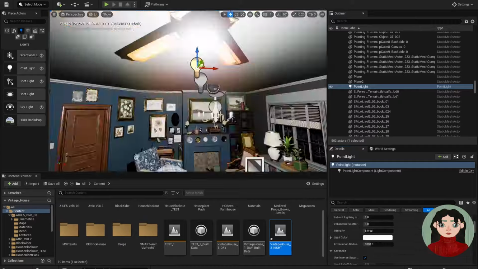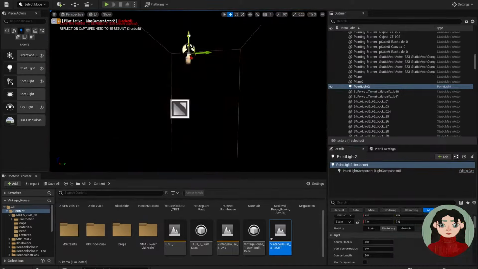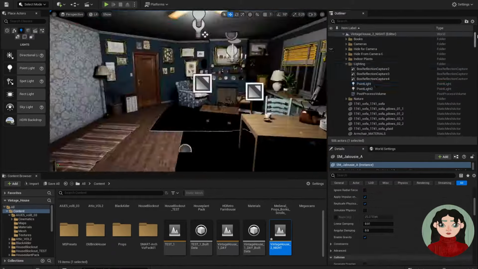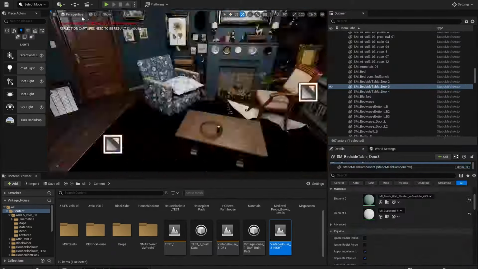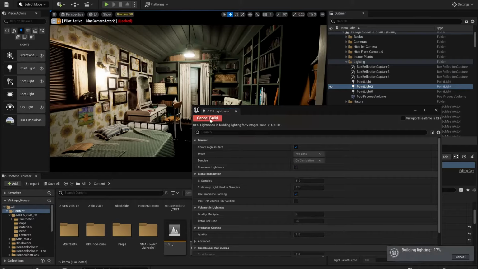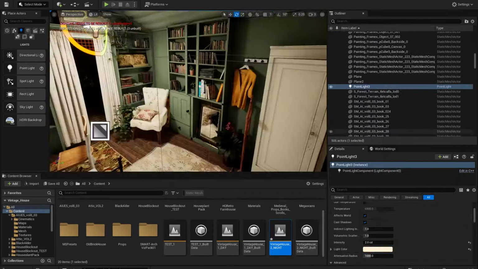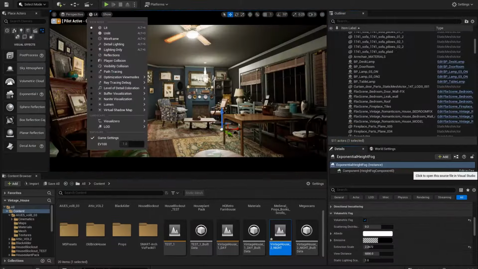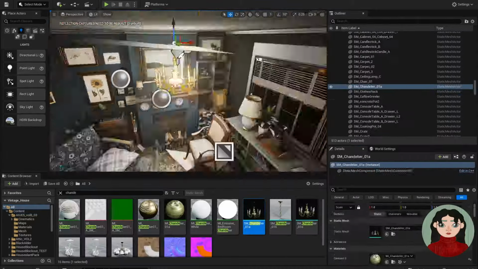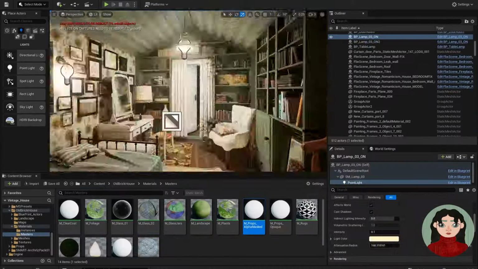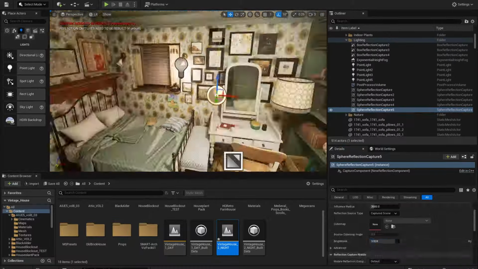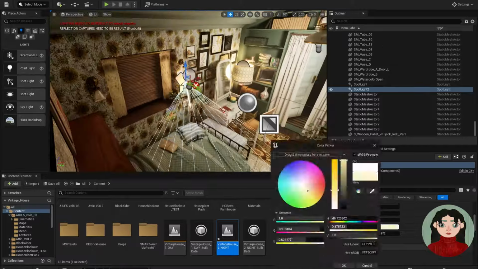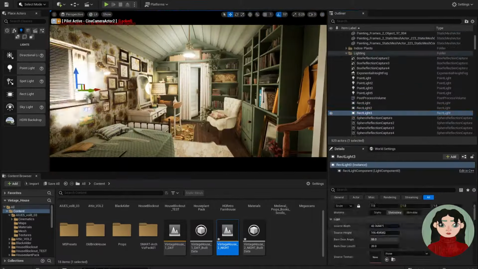Now I'm starting to work on the night lighting and I removed everything and started adding point lights where I wanted my main source of light to be. I'm also adding sphere reflection captures where I need more specular highlights. I'm adjusting the exponential height fog and adding spot and area lights for extra light bounces and detail.